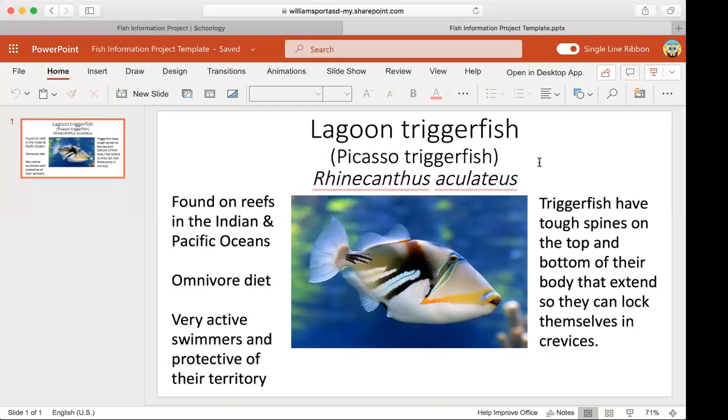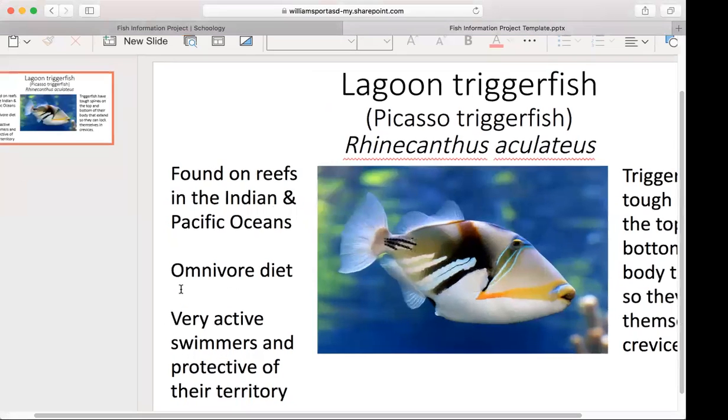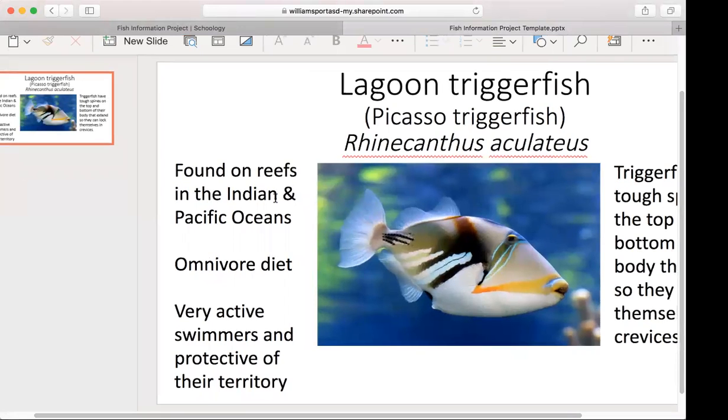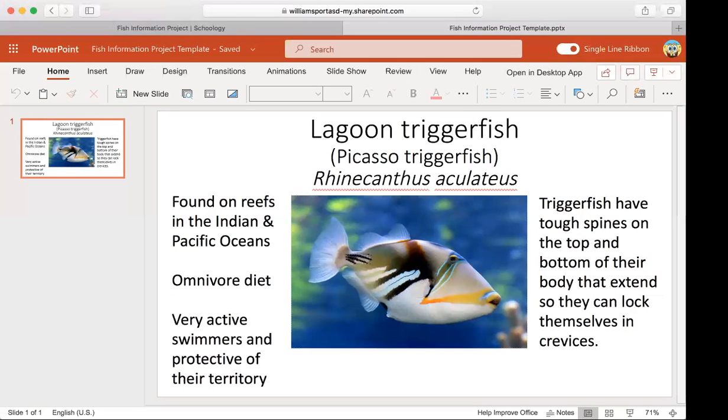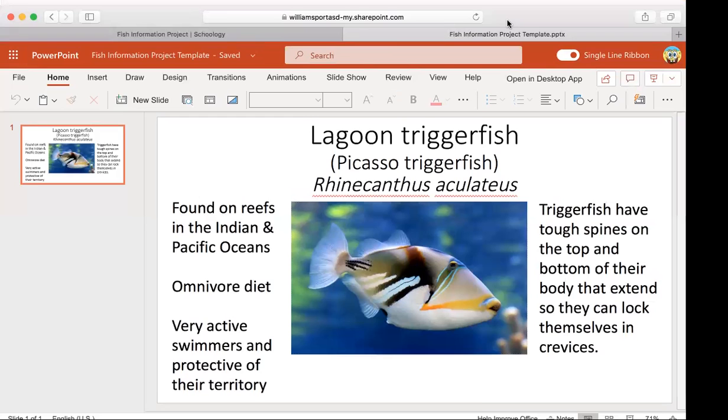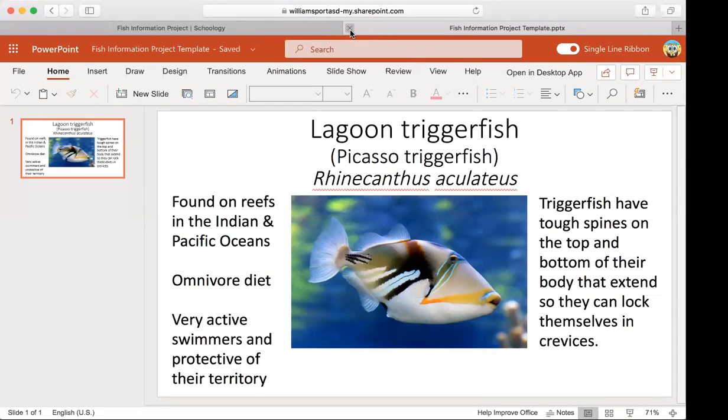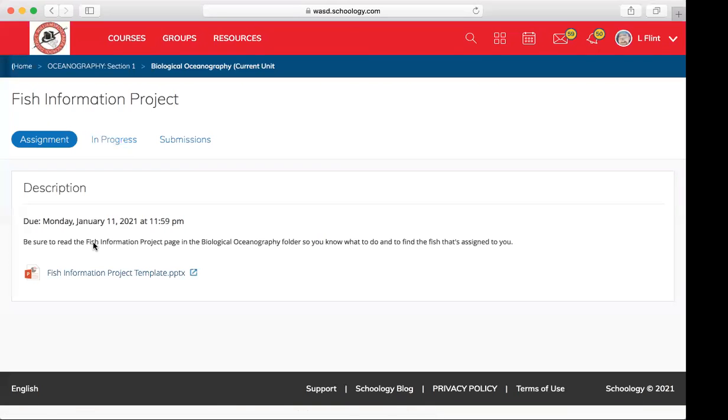You could change the background, you could change the font, you could change whatever you want, but don't make it too busy and too distracting because then it just gets kind of tacky. So anyway, when you click on the Fish Information Project itself in Schoology, it only brings up that template, and then you can just delete whatever's on the template, add your stuff to it, and then submit it like you would anything else.